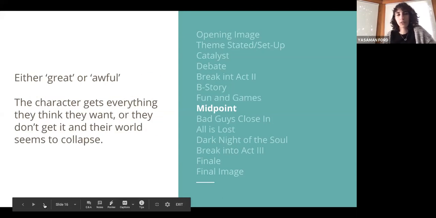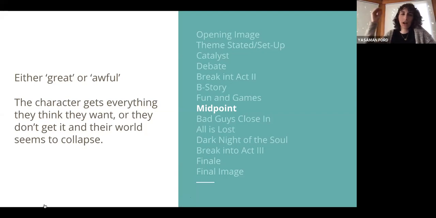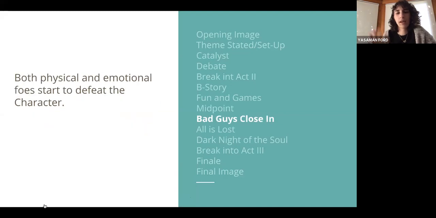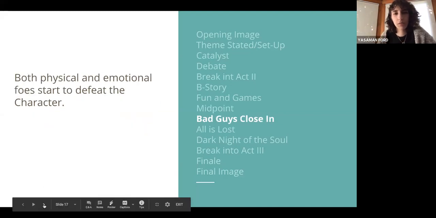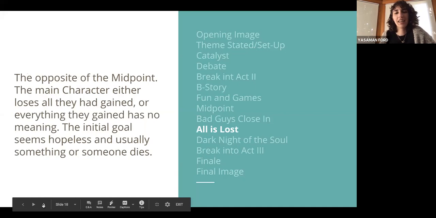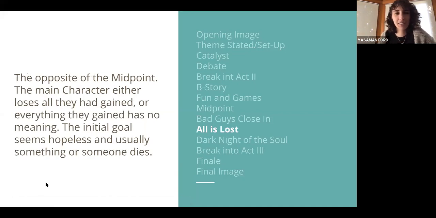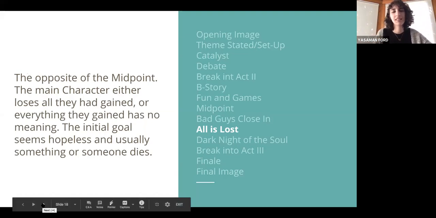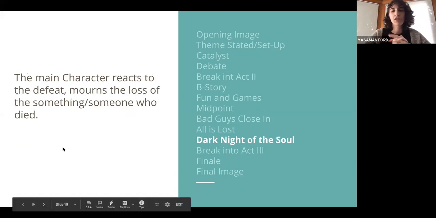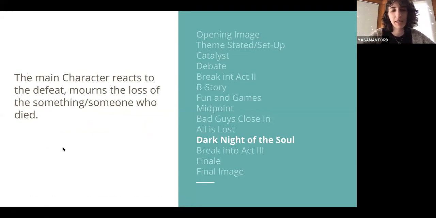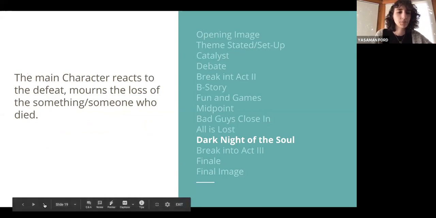We have the midpoint, which is either the character got what they thought the goal was, or nothing is going as planned. We have the bad guys close in, classic Marvel movie. Everything looks like Thanos or whoever is going to defeat everyone. And then the sad moment, maybe a character died and everyone's sad. That's all is lost. And then Dark Night of the Soul is a fancy way to say that the character's reacting to this downfall.